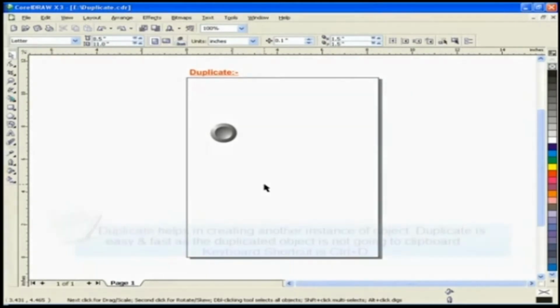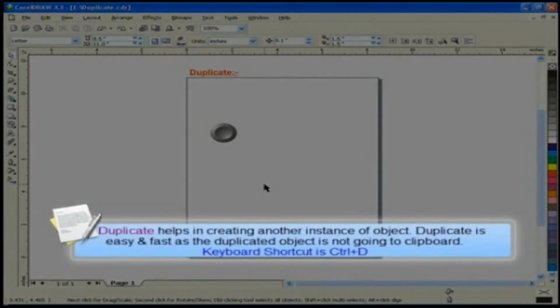Duplicate. Duplicate, as the name implies, helps in creating another instance of object. Duplicate is easy and faster as the duplicated object is not going to clipboard. The keyboard shortcut for duplicate is Ctrl+D.